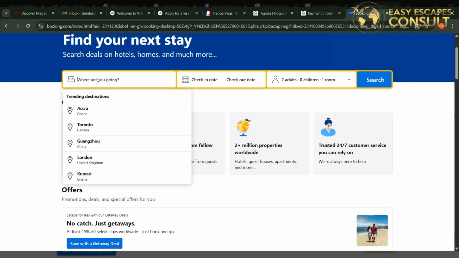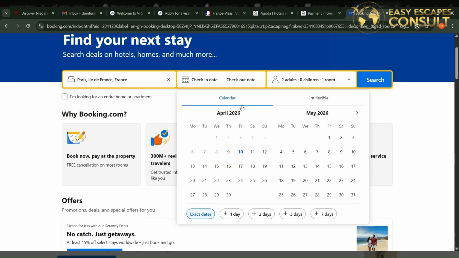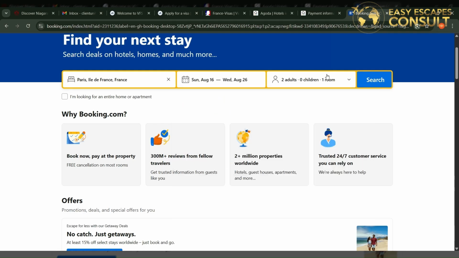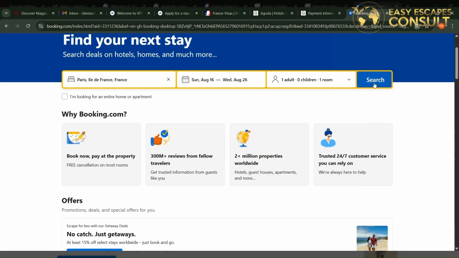Where are you going to? Let's say we are going to Paris. Paris, Paris. So you have to choose Paris. Our check-in, let's say, is as we said. So we arrive in the country on the 16th, then leave the country on the 26th. And adults, we are only one. So you just choose done, then you just click on the search here.